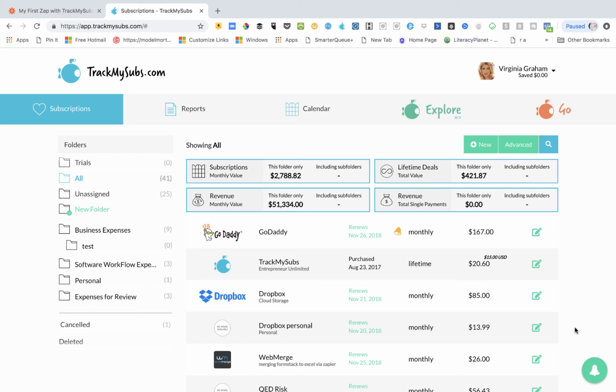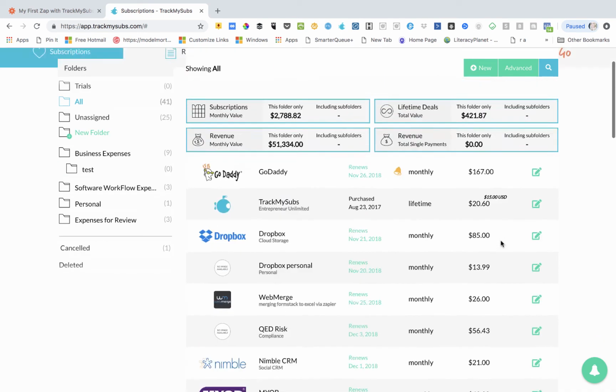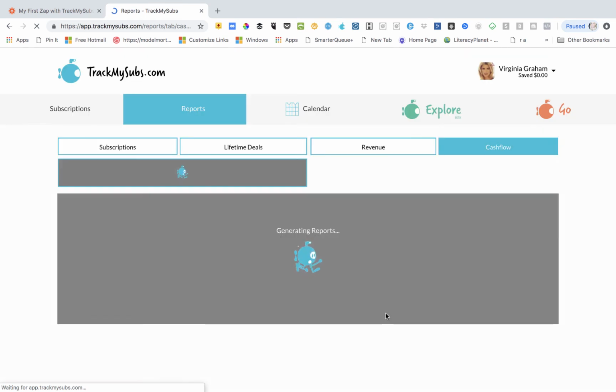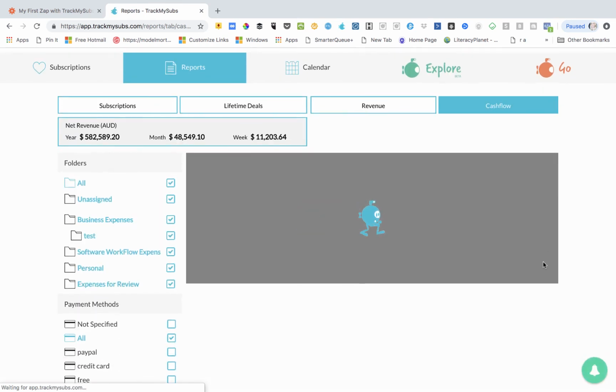The other thing that I find really helpful is forecasting cash flow. A lot of the accounting programs and things that we have, like Xero and MYOB and all those sorts of things, they don't really forecast the cash flow. And if they do, you've got absolutely no control over it. Whereas this, in the reports of the cash flow, you do. You can see a breakdown folder by folder.